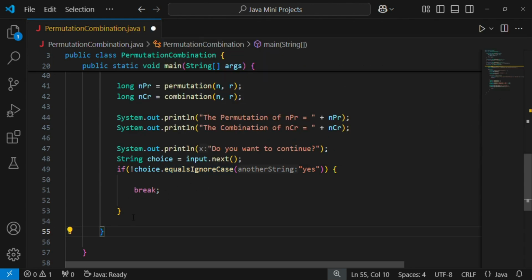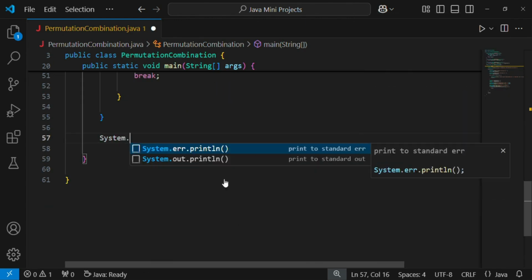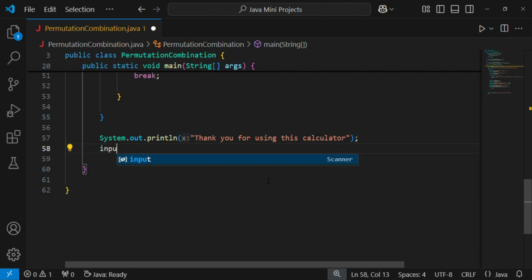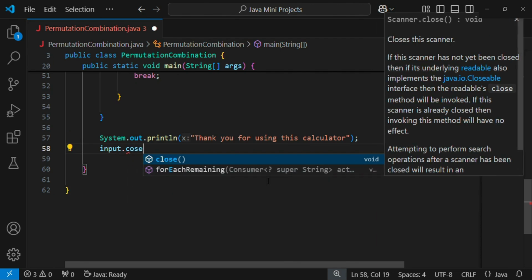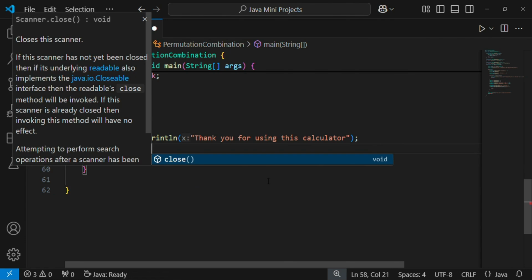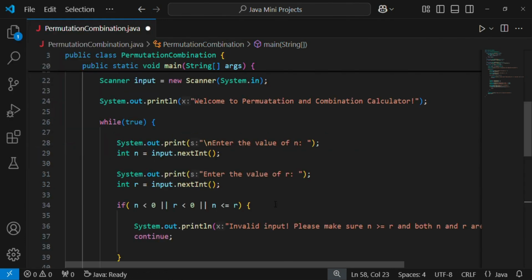The program will break, and then after it breaks, System.out.println, let's input a string: thank you for using this calculator, okay. So we come outside, put our semicolon, and then let's close our scanner. So we say input.close. So we have successfully written a permutation and combination calculator in Java.